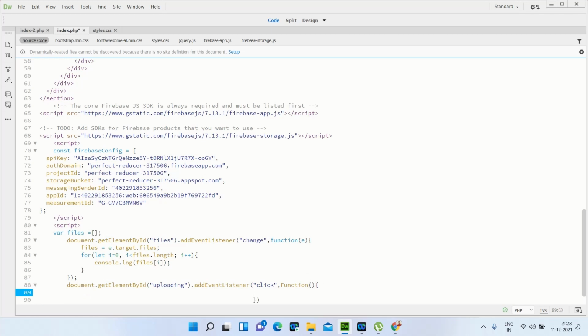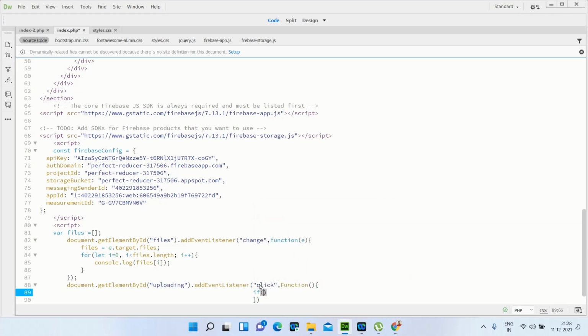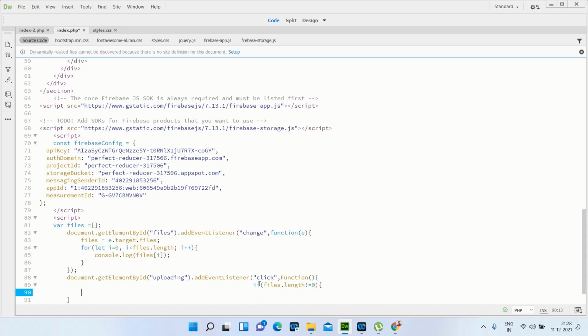Here we have to check if the file is selected. So first we have to check if the files dot length is not equal to 0. If it is not equal to 0, then we have to create a loop through all the selected files.